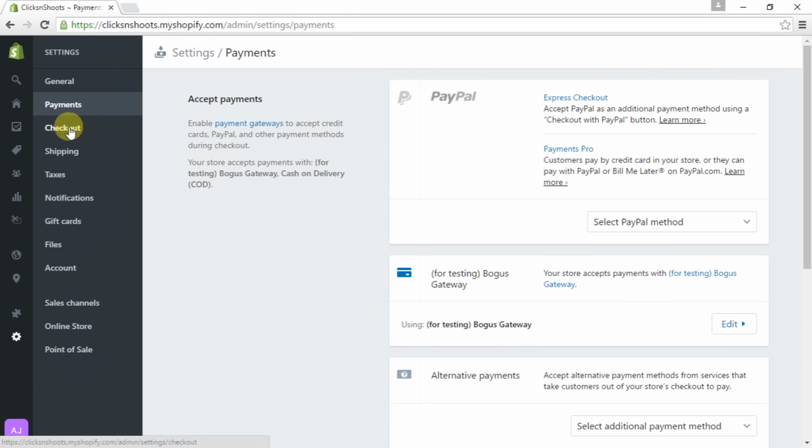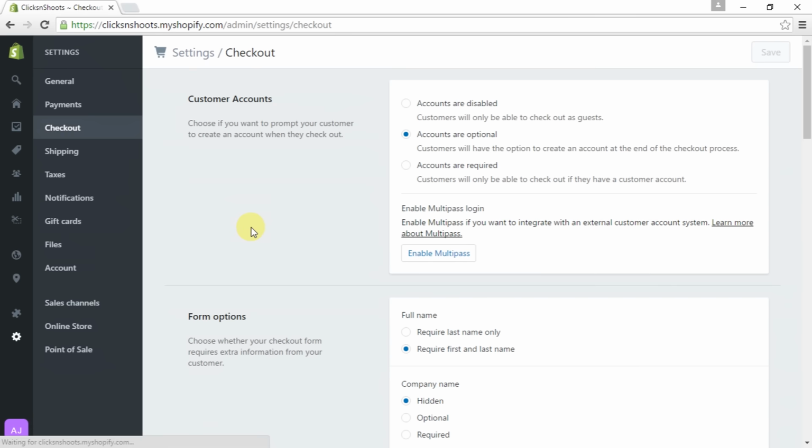Now moving ahead, once we've set this up, we'll probably go to the next setting on the left hand side, which says checkout. Now checkout is a section that talks about what are the different settings we're going to have to set for our shopping cart, right? Here the first setting is about customer accounts. Do we want to create customer accounts as a requirement or not, right? So here you have first option, accounts are disabled, so everybody checks out as a guest.